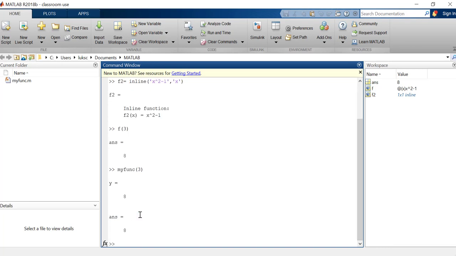So those are three different ways that I can enter a function in MATLAB. And we will be making use of the program style in doing our lessons for these next few weeks.